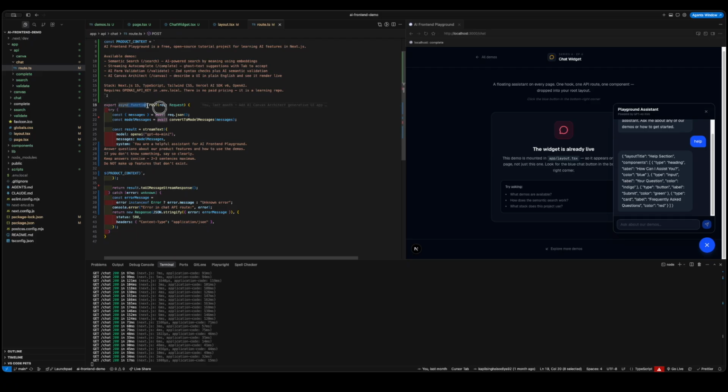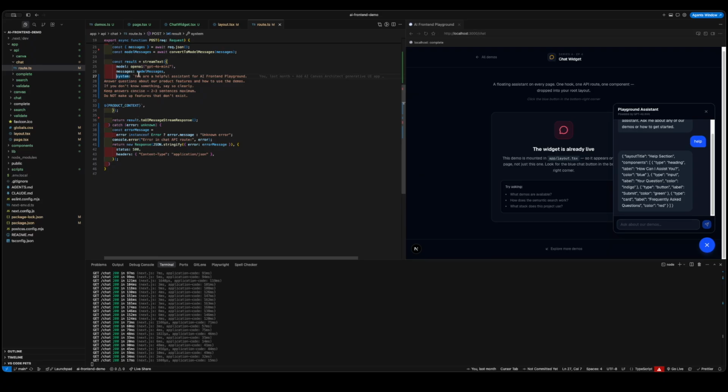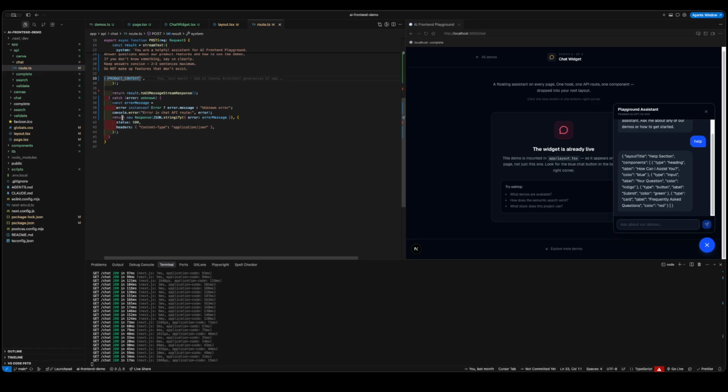In POST, we read messages from the body. That's what useChat sends. We convert UI messages to model messages with convertToModelMessages. Then streamText with a system prompt. You are the playground assistant. Answer about the features and demos. 2-3 sentences max. Don't invent features. And we inject the product context into the system block, and then it returns the response to the client as streamed tokens. Wrapped in a try catch because on failure we log and return JSON with a 500. So the pattern is widget equals UI, route equals policy plus product knowledge plus streaming. So the AI only knows what you put into the context.